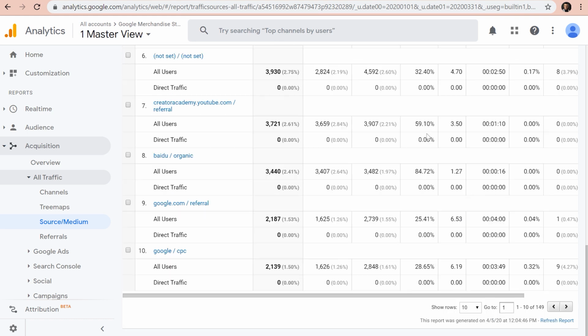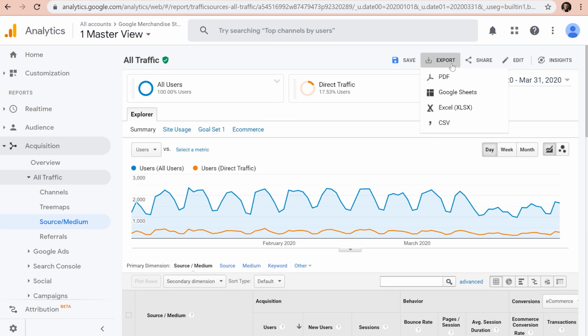So to recap, this manual export feature is quick and free, but is only good for ad hoc analysis and when you're working with a small data set. Next, I'm going to show you how to do this process automatically and with more flexibility.